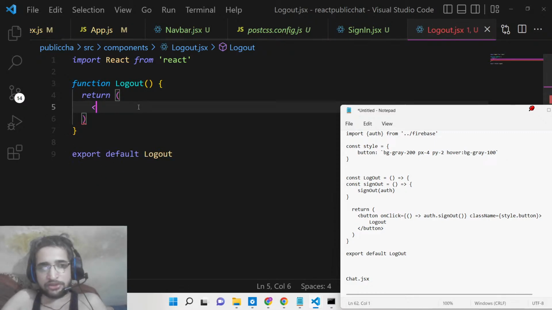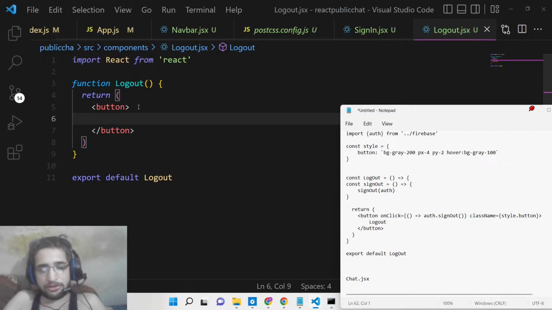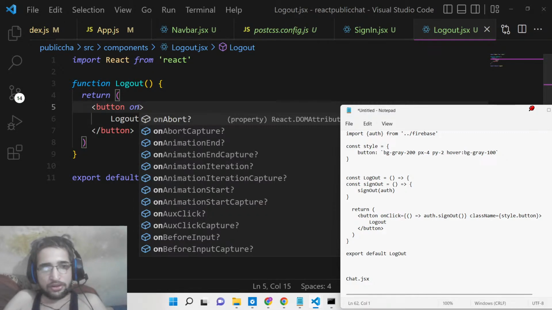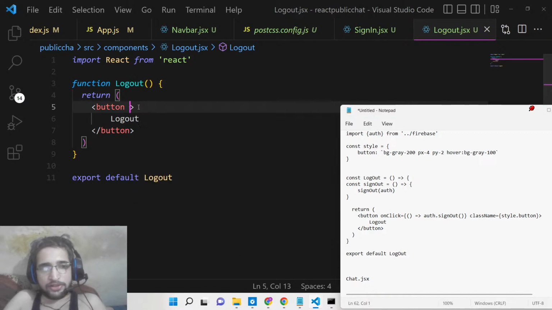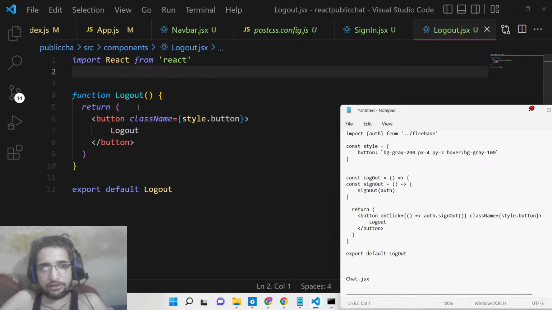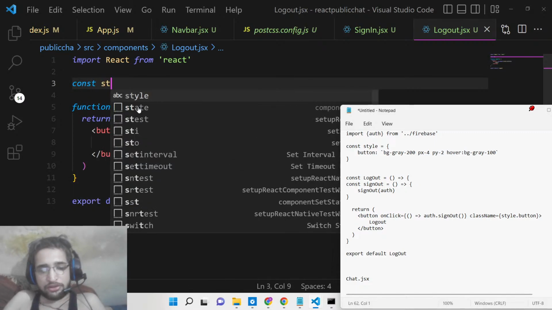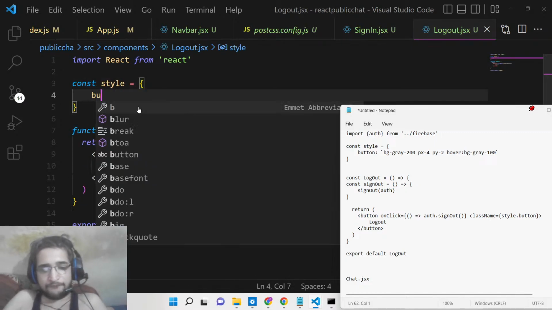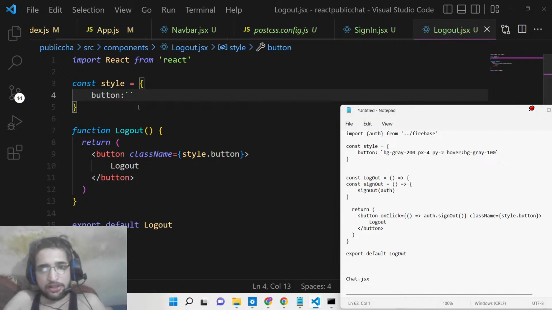So we can remove this button. You can simply say logout, and on click, sorry, we will first of all attach the classes to it of style.button, and basically here we will style the button, and here these are the classes.